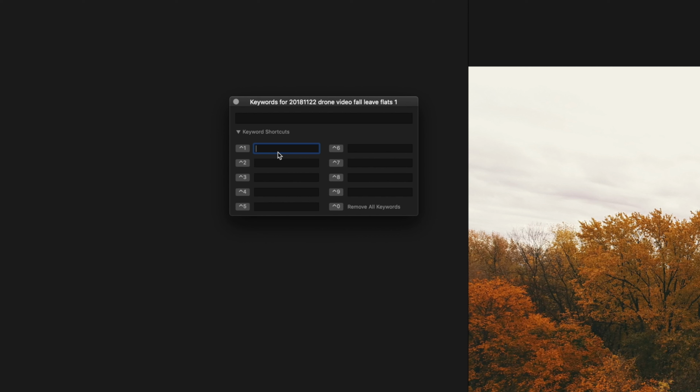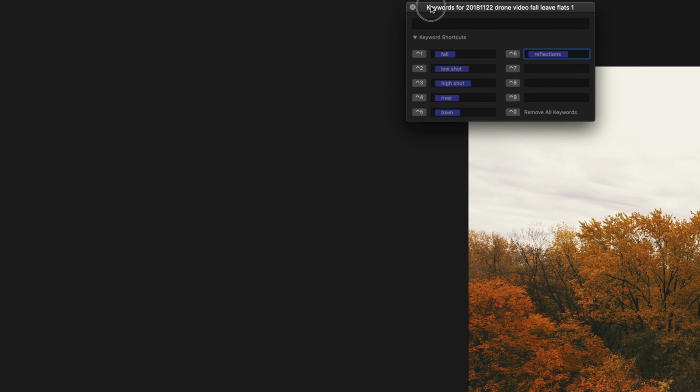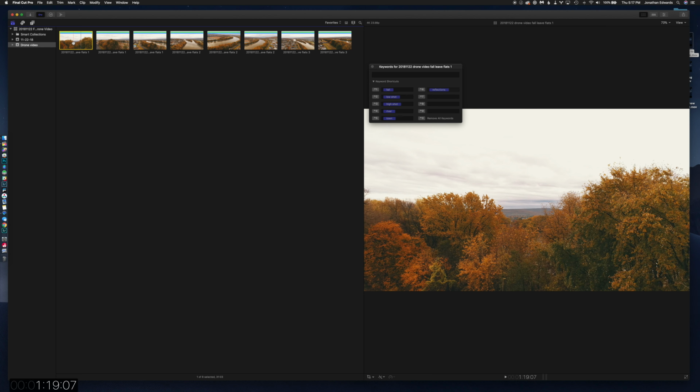So put, let's see, fall is an obvious keyword. High shot, low shot, river, and what other keywords? Town, let's see, reflections. Now these are all keywords that should have something to do with your video. So now that you have these keywords here, you can assign them.